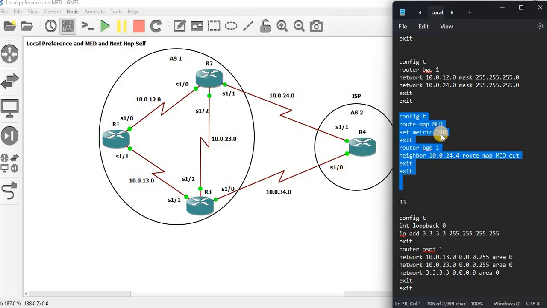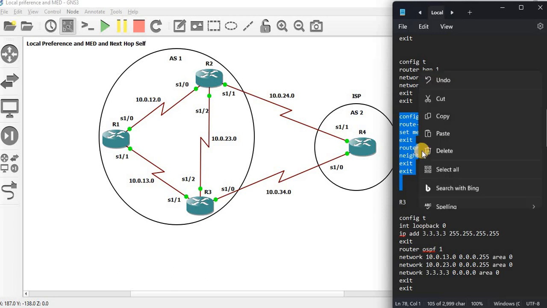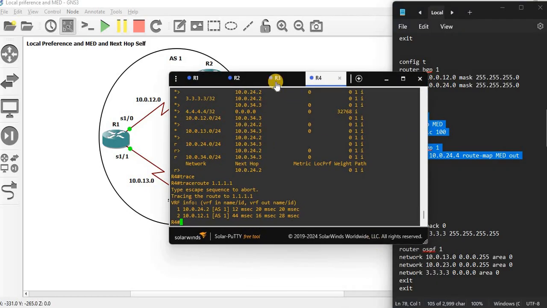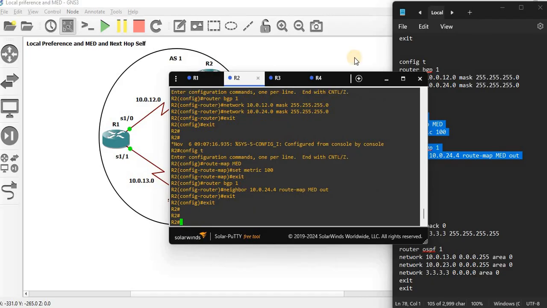On R2 we made the metric 100, and we apply it to the neighbor. We configure the route map with set metric 100 and apply it in BGP on the outbound direction. This is inbound traffic, so we apply the outbound direction. So go to router 2 and paste it here.